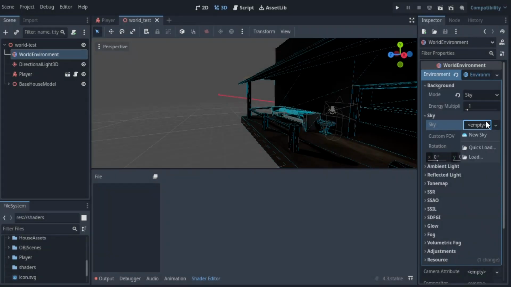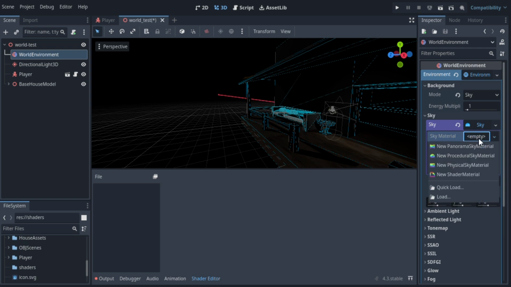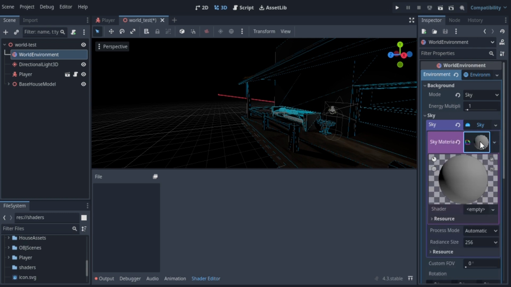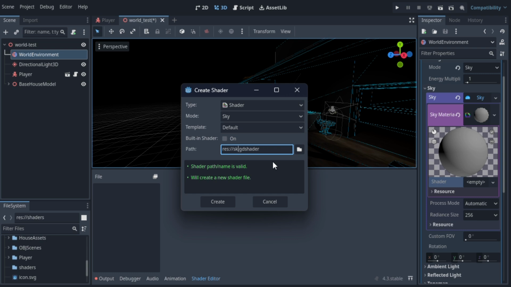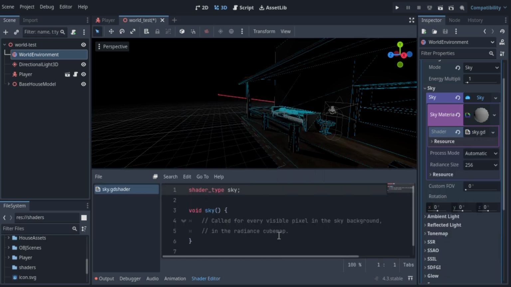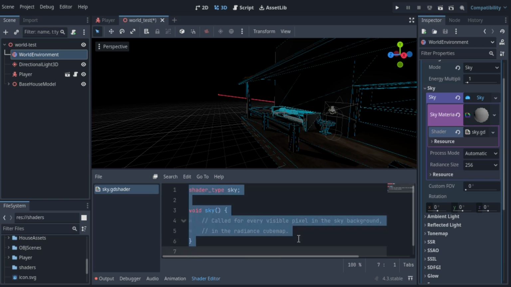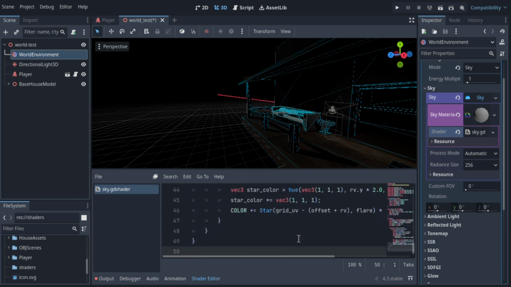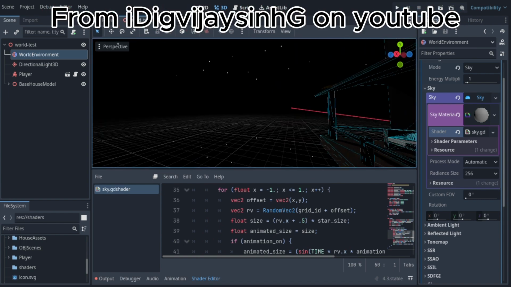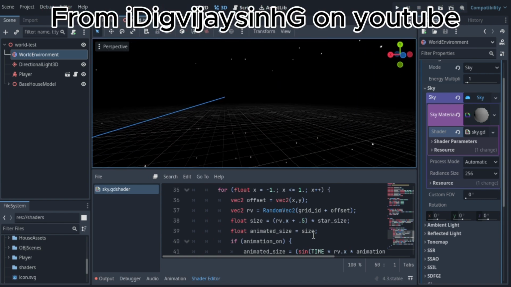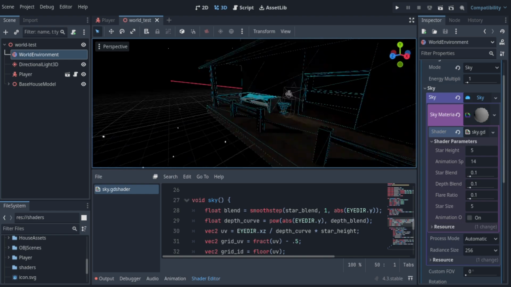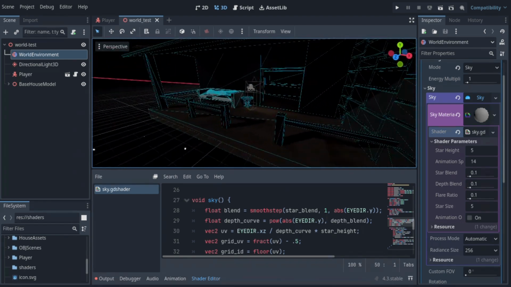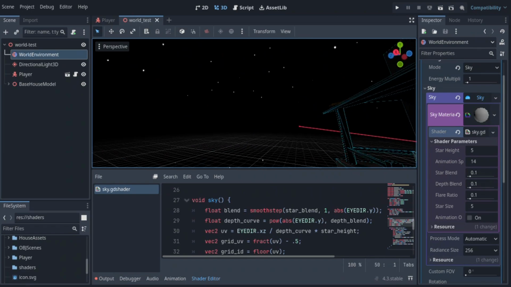For the sky, I went ahead and added a new sky. Then I will add a new shader material and create a new shader. I will call it sky.gdshader. Now here I will copy a code from my old game that renders some stars in the sky. And here we go, it works perfectly fine. Now I will edit the shader parameters just to make it more fitting with the style of this game, and that will be it.